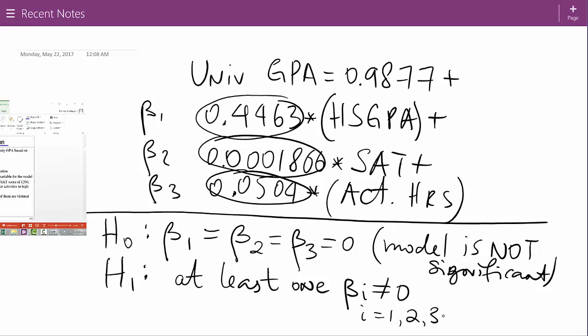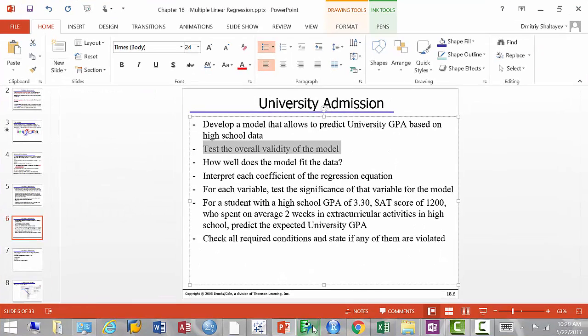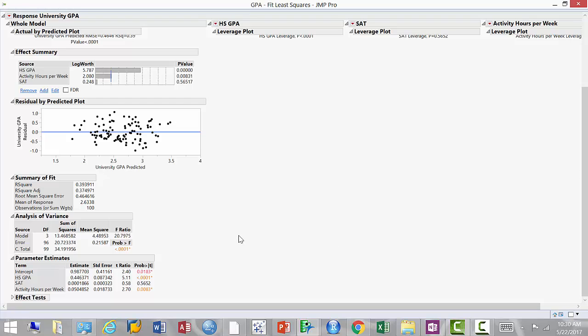All right, so let's go back to JMP, and let's see where this p-value is. This p-value can be found right here, where it says analysis of variance. ANOVA is actually used by regression in order to build the model and estimate if the model is significant. And my probability greater than F is the p-value for this specific test. So my p-value is less than 0.0001.